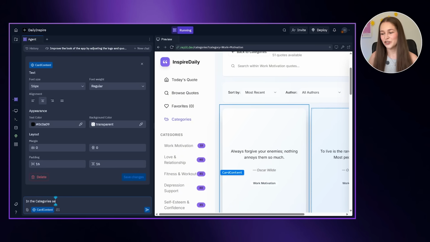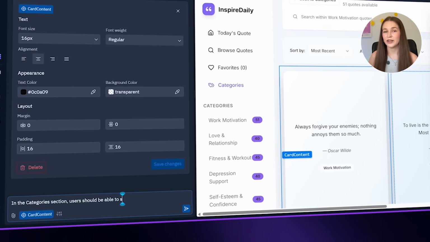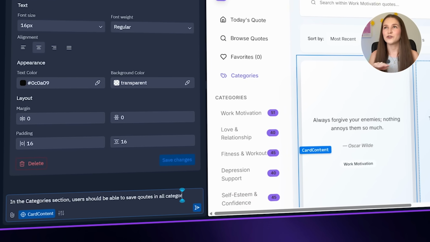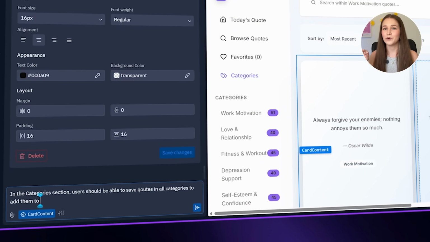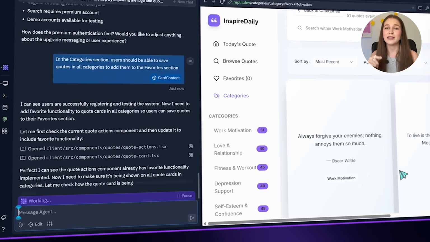We'll use this instruction. In the categories section, users should be able to save quotes in all categories to add them to the favorite section. This way, no matter where a user finds a quote, whether they are exploring mindfulness or browsing business and success, they can instantly save it with a tap.